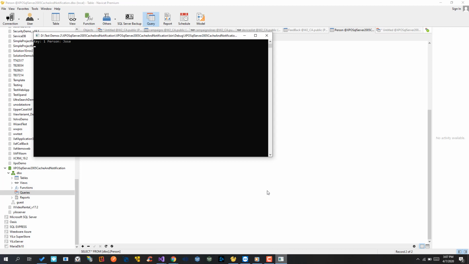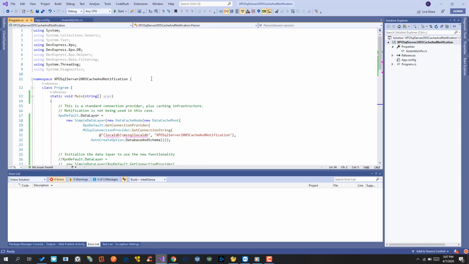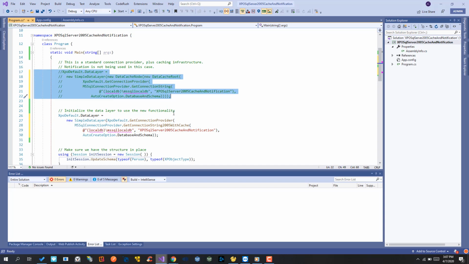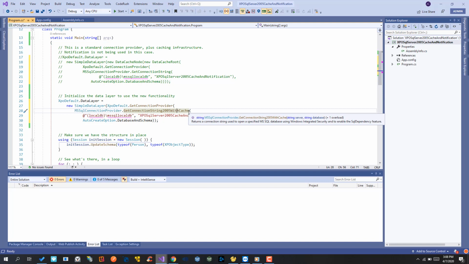And we go to our console application, but we don't see it, because it's not aware that some change happened in the database. So if the change doesn't happen through the unit of work, our application won't see it. So how do we fix this? Let's take a look now at a variation of this. If we comment this out, uncomment this, and comment this part, right here there is a new method, get connection string 2005 with cache, and this one already comes with the SQL notification built in.